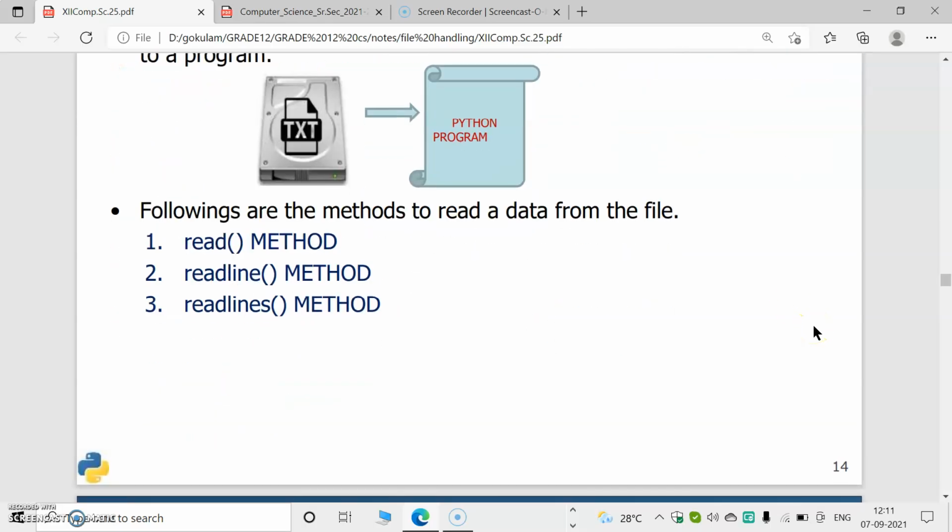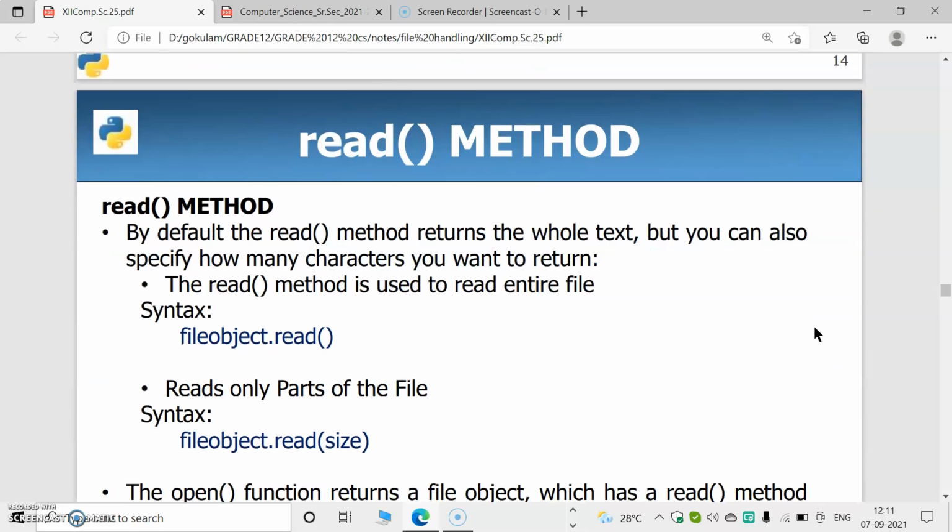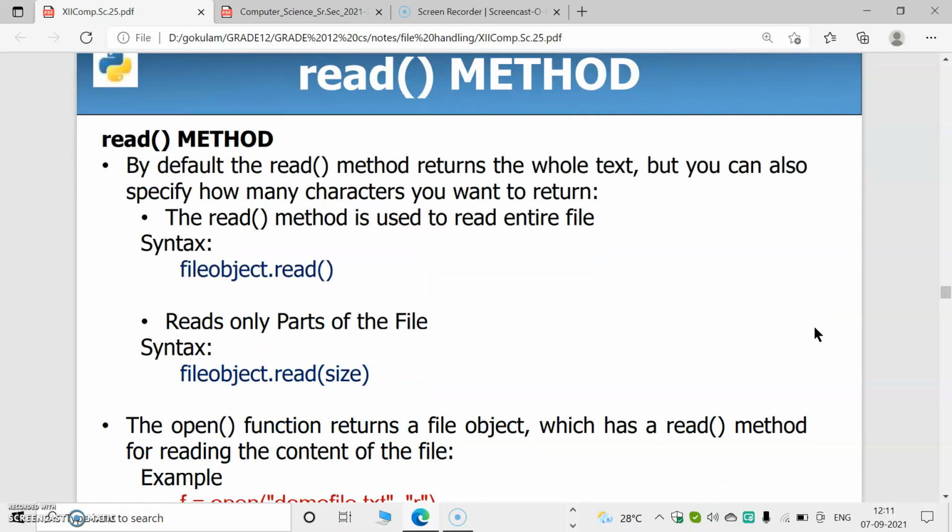There are three methods or functions used for reading. They are the read method, readline method and readlines method. All three methods are used to read the contents of a file. What is first? The read method. The read method by default returns the whole text, but we can specify how many characters we want to return. So the read method simply reads the entire file.